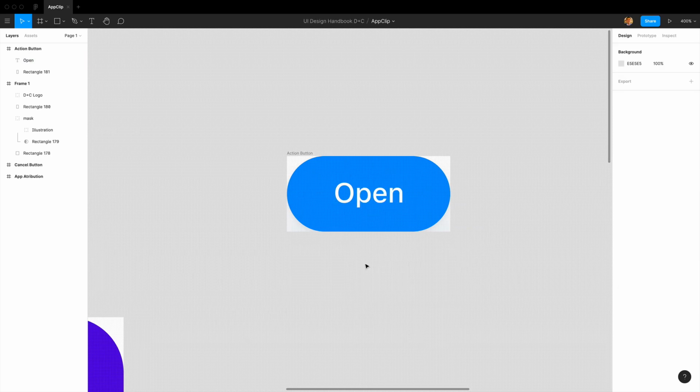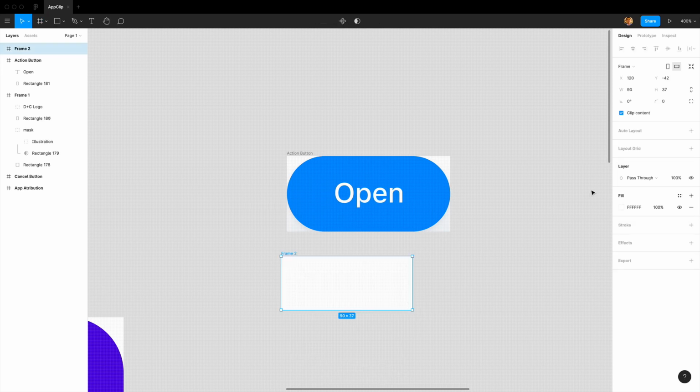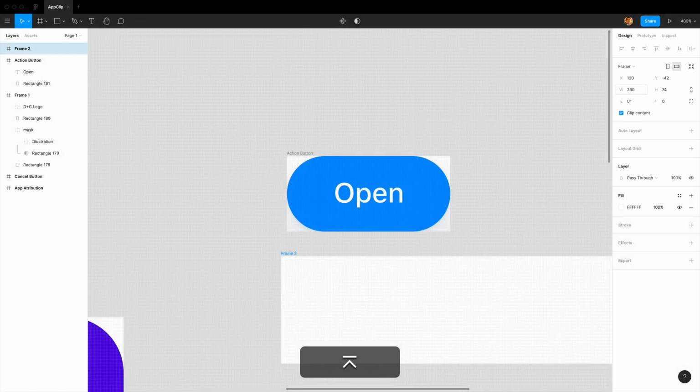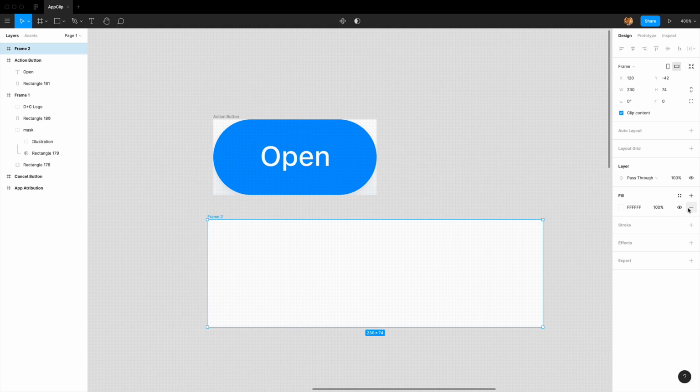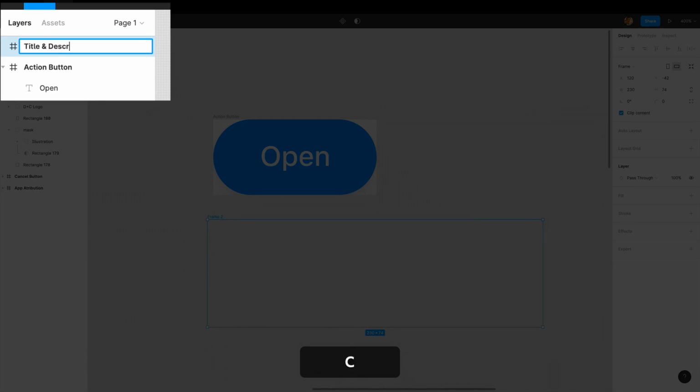Now let's add some text. So the title and the description. I will create a new frame. I will give a new size. So for width, I will type 230. For height, 74. And I will just delete the fill. Now let's change the name of the frame, and I will type title and description.